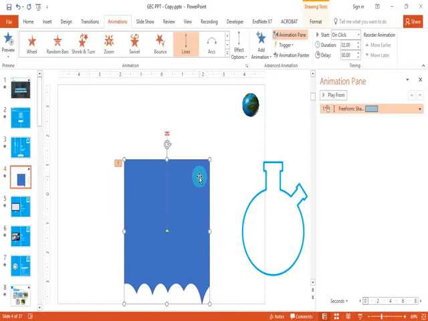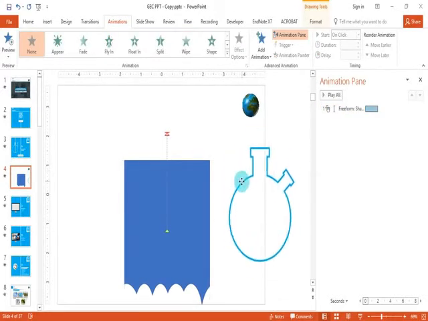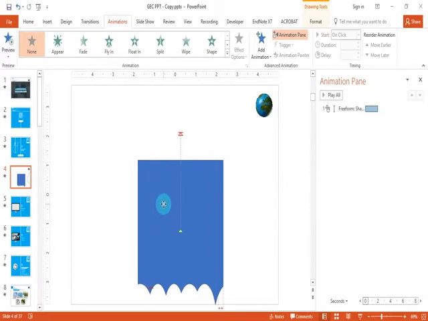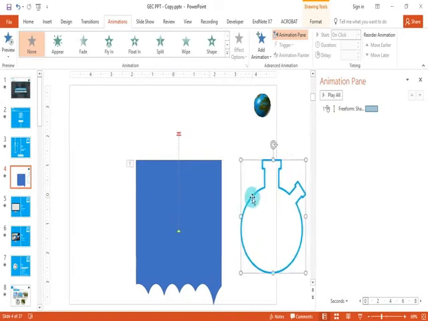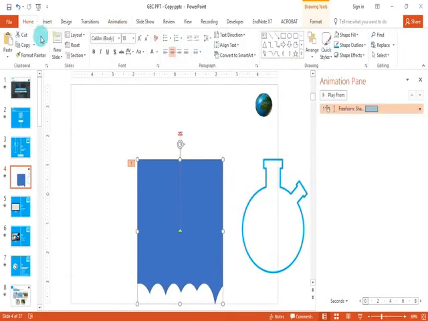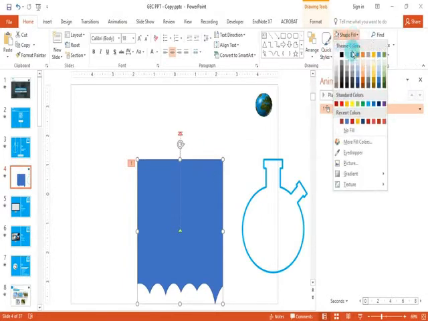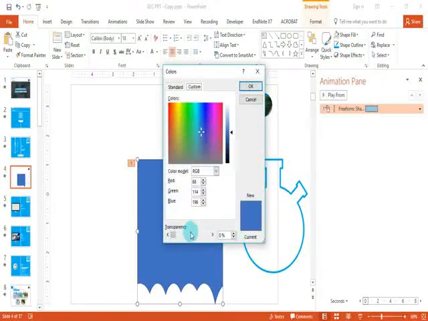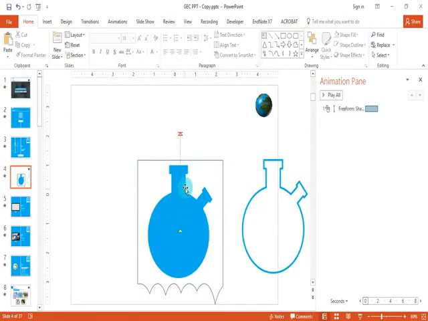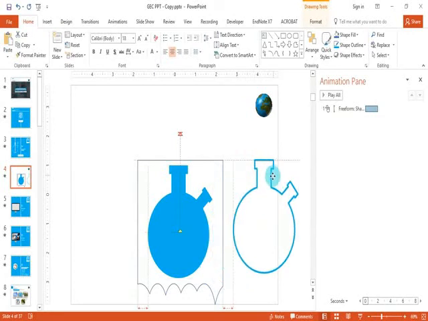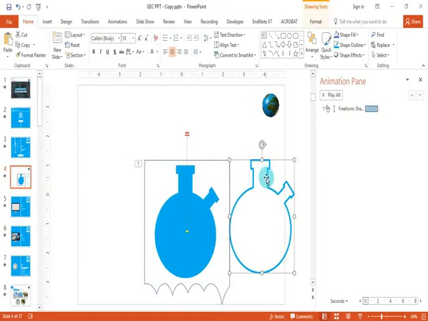The next step is to place this second flask on top of the first flask. But the thing is, how can we see the first flask, which is actually behind this box? To make it possible, select this rectangular box and click on the shape fill, go to more fill colors, and here you can see there is a transparency button. Set this transparency to 100%, click OK, and you can now actually see that first flask, and it is quite visible.